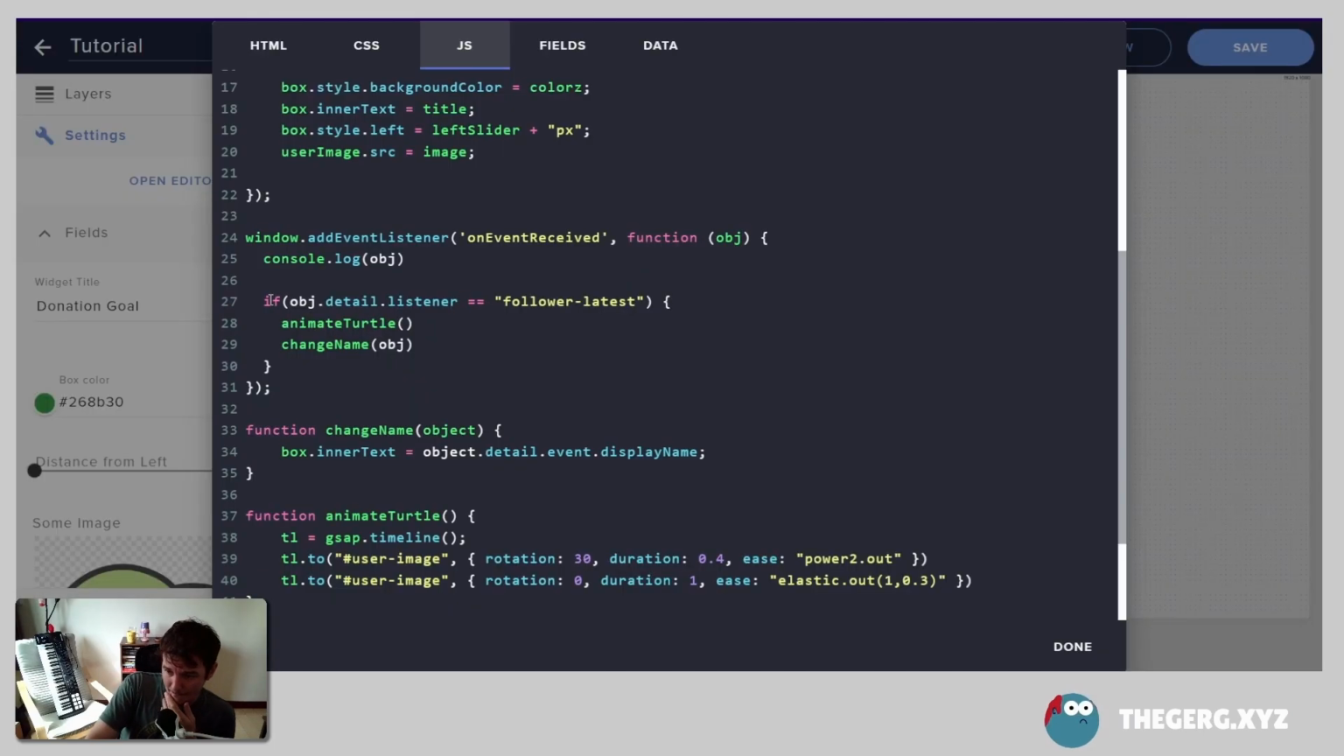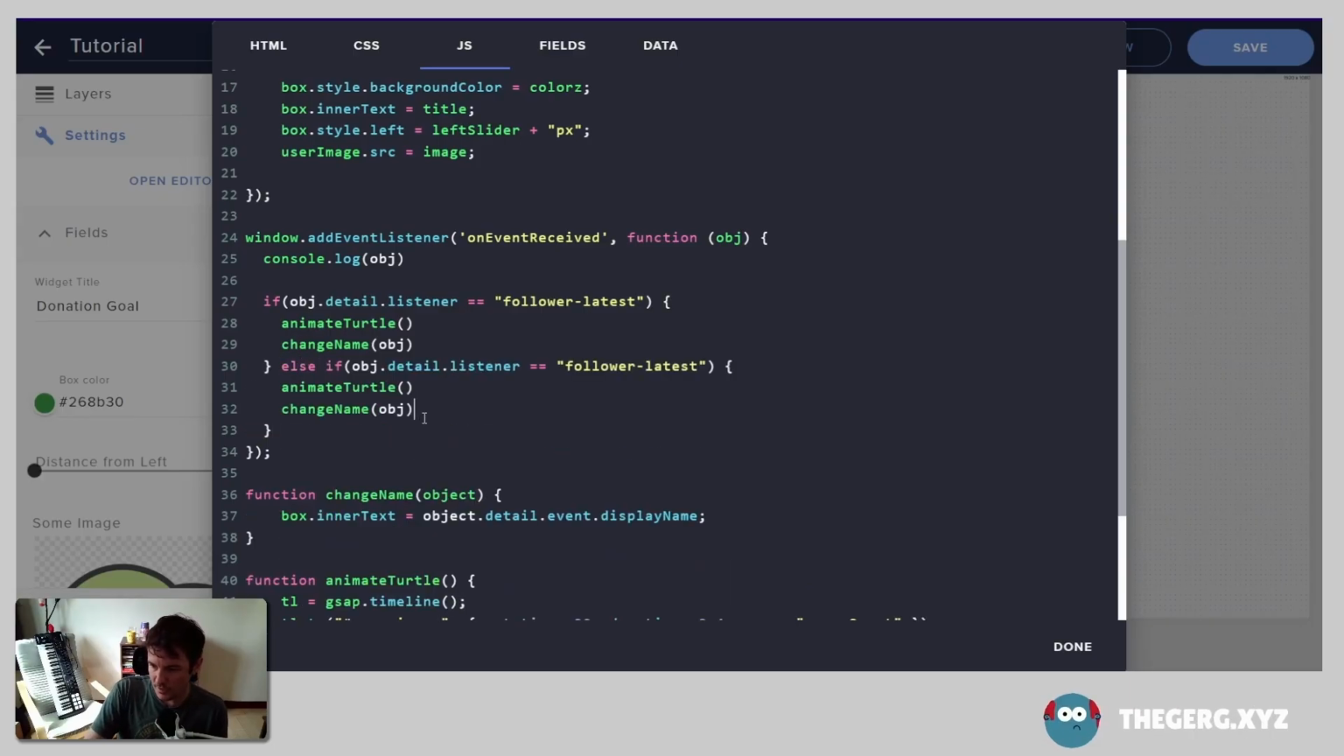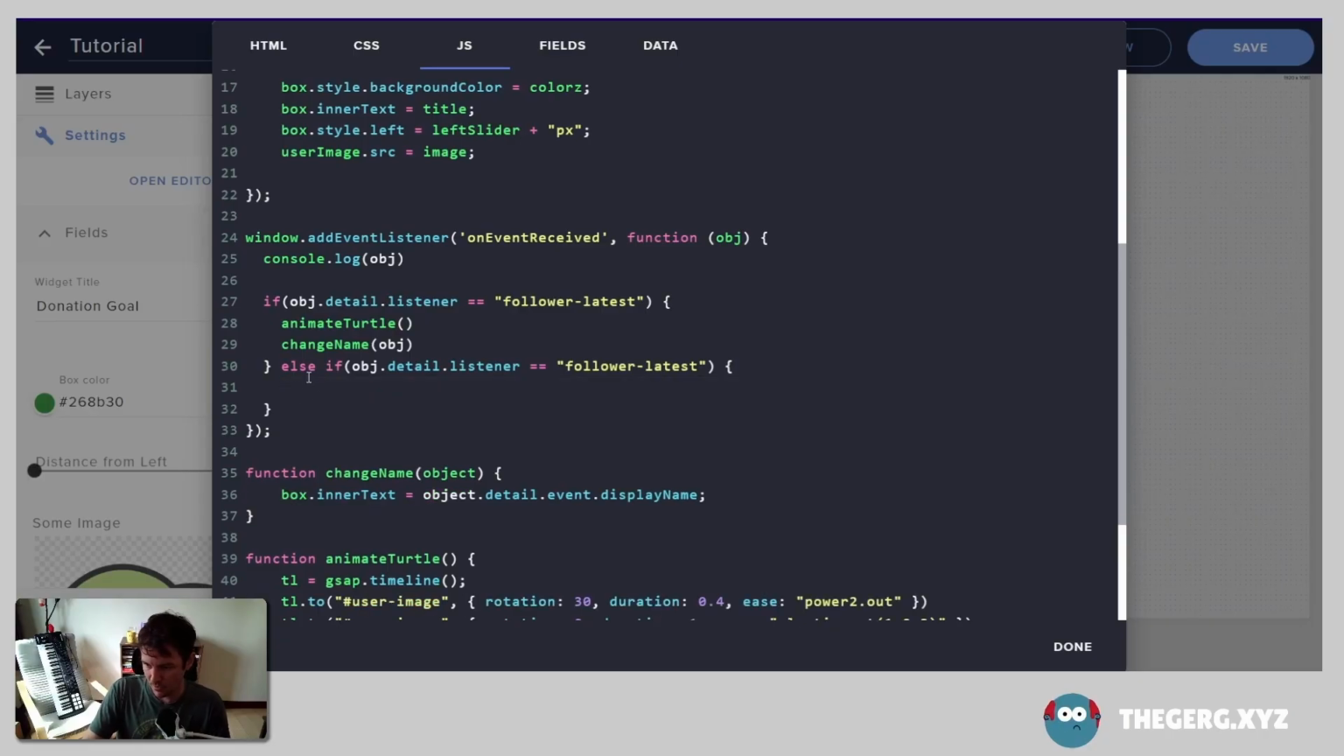There are many others. So this is an if statement. There's also, we can do else if. So else if, I'm gonna take that away and do console.log new sub.